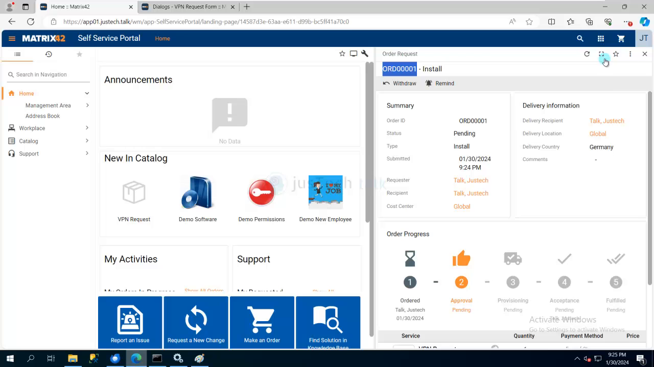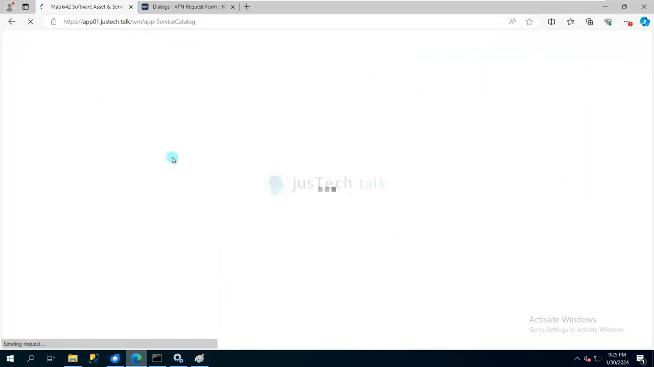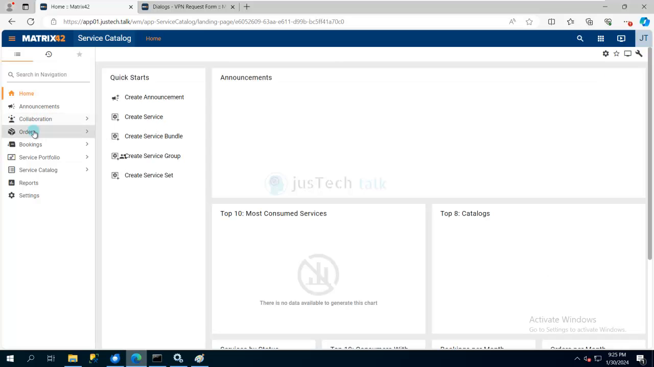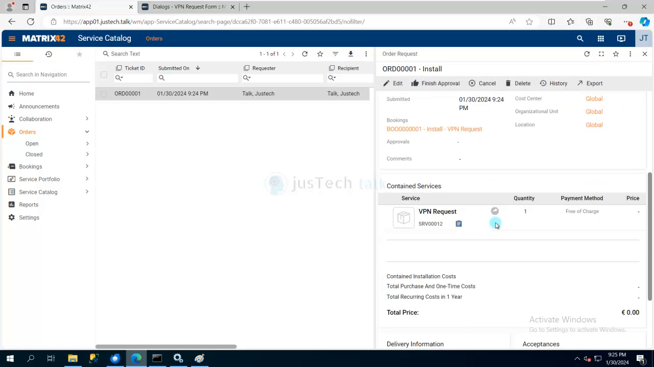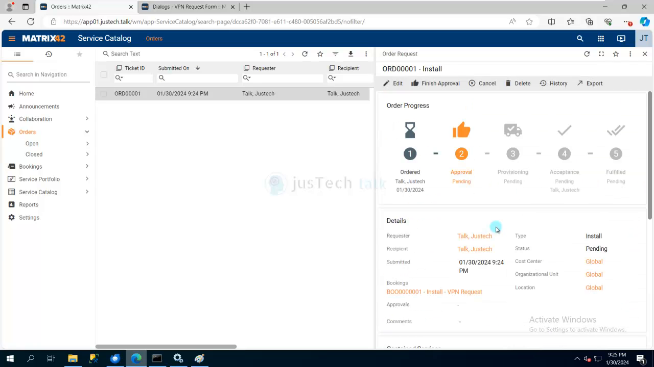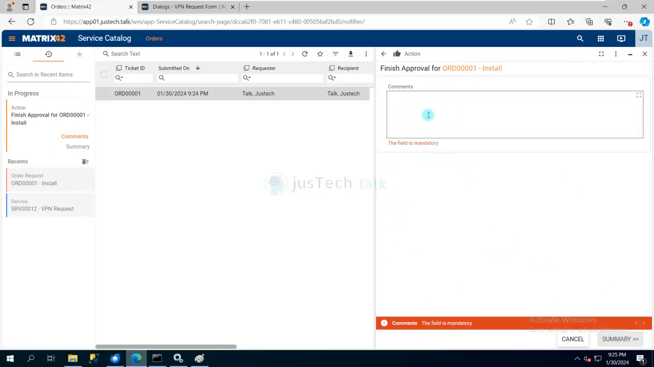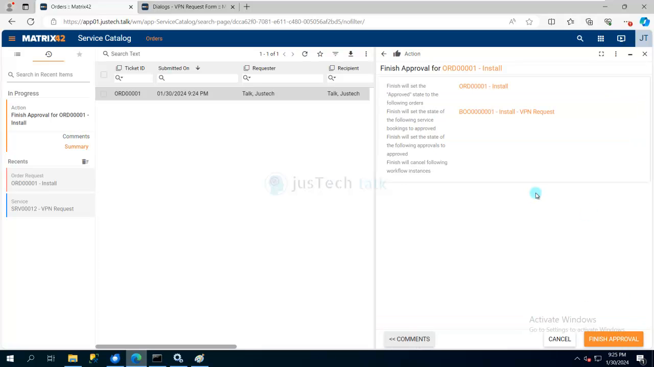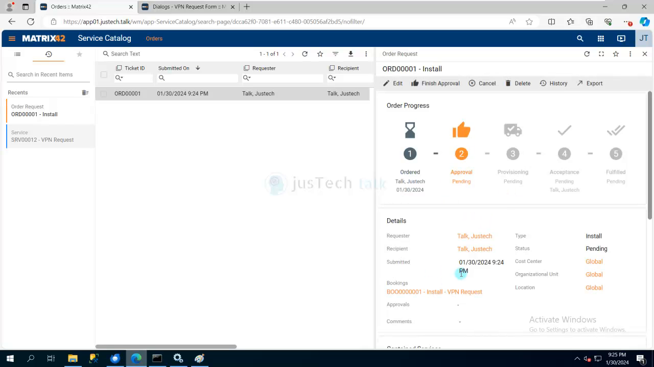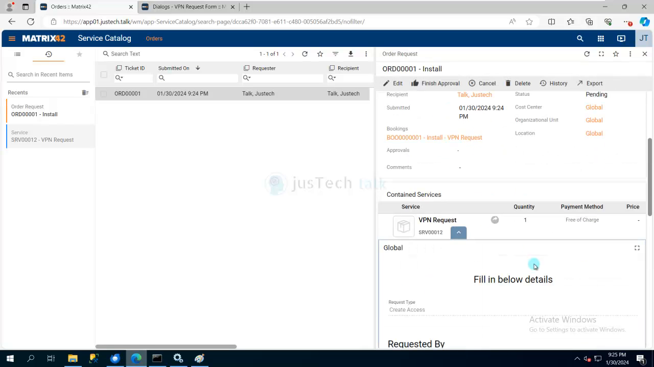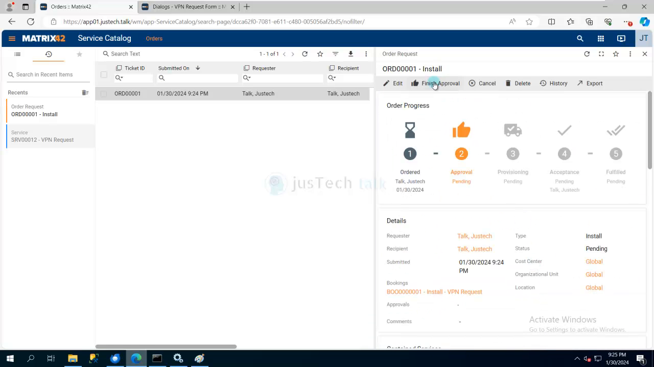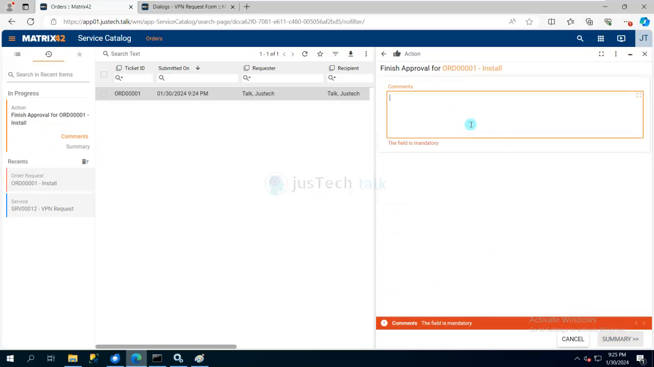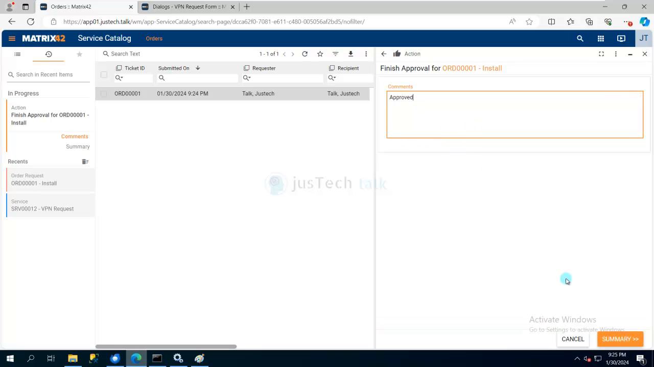Okay, if I pick up my order number over here and simply go to service catalog, and I go here in my order, I can see that approval is pending. But I'll say approved. And if you see summary, by the way, before approving, the approver who is supposed to approve can view the form which I have filled. Alright, and then just finish the approval. And that's it.